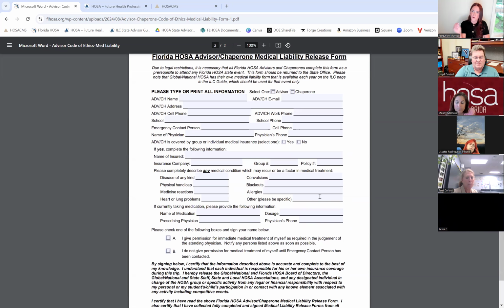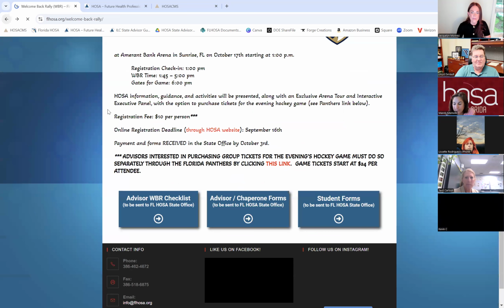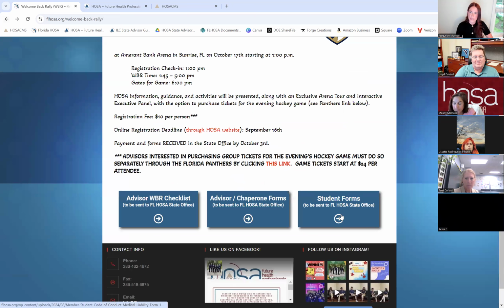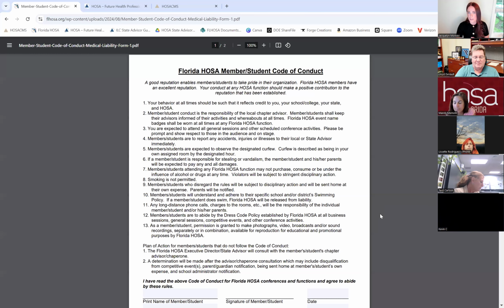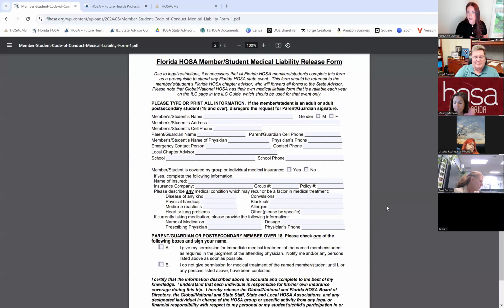You'll get to know these two forms very well because we have you fill them out for every single conference. And Global National HOSA has you do them as well for the International Leadership Conference. And then these student forms, which again need to be filled out for every single student and sent to the Florida HOSA state office with your packet. Same thing, a member student code of conduct and a member student medical liability release form.